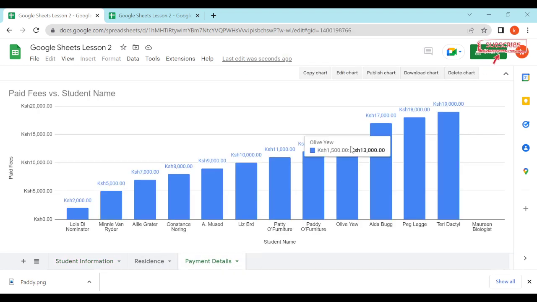Here we've inserted a chart. We're going to see how we can insert this chart, and this chart basically gives us visibility on the fee that the students have paid. So basically you can see the highest is Terry, having paid 19,000 Kenyan shillings, and the lowest is Louis, paying around 2,000.